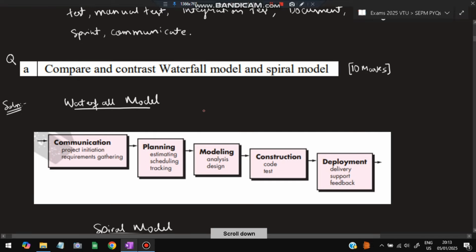First thing you need to do is make this model here. Very simple model. 5 steps are there. First is communication. That includes project initiation and requirements gathering. You will be discussing with your project members and the stakeholders or the customers what is required. Okay, that you will be communicating and getting to know.